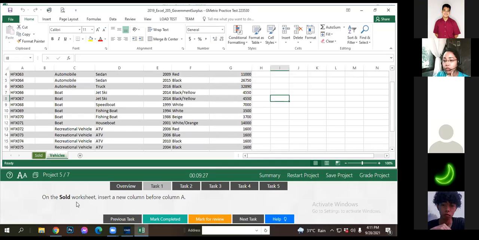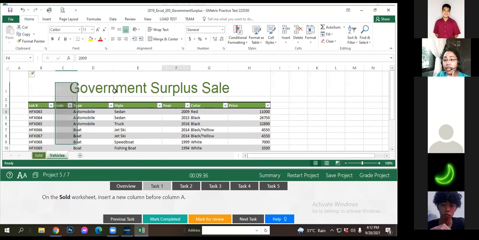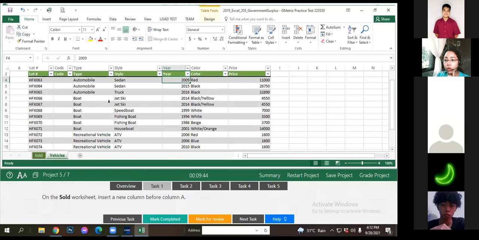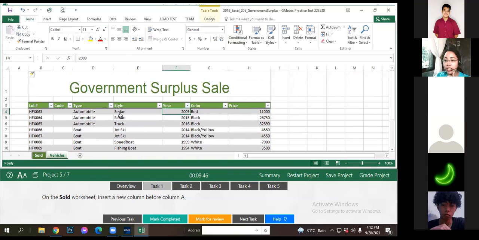Okay? So next, task 1, project 5 on the solved worksheet, insert a new column before column A. Sige, tulad nung kanina. Kaya lang iba yung the same question pero magkaiba ng layout to, 'di ba? Kanina merong logo pa 'yan eh. Yun sa 2016, 'di ba?